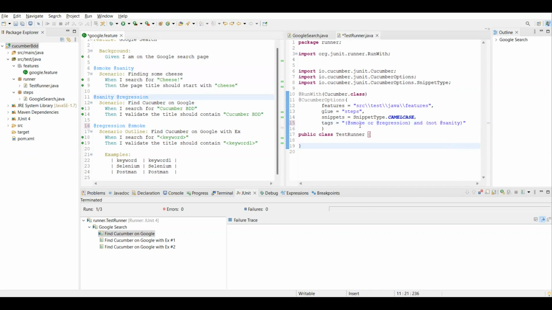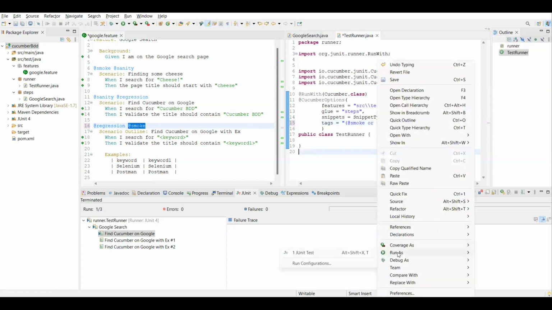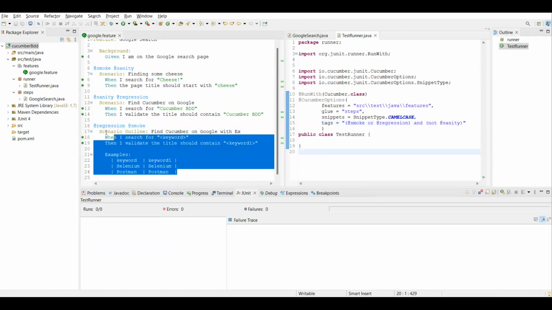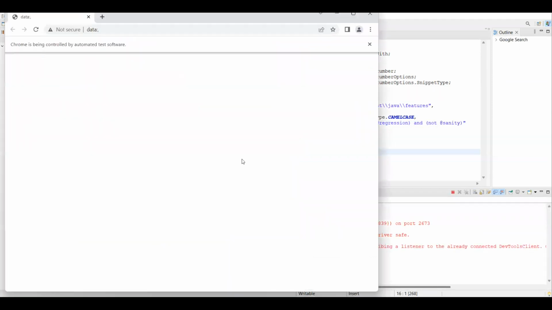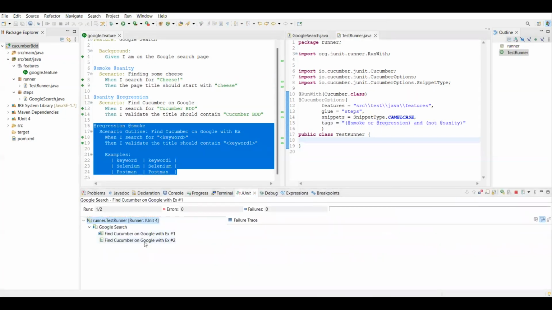When it comes to the second scenario, here also I have a regression, so my condition is satisfied, but this one has the sanity keyword, and I said not sanity, so this one also will not execute. When it comes to the third scenario, I have both regression and smoke, and it doesn't have the sanity tag. So when I execute this, it should only pick up the last scenario. I can go to the JUnit and see that only this last scenario got picked up. So this is how we have to use the tags.